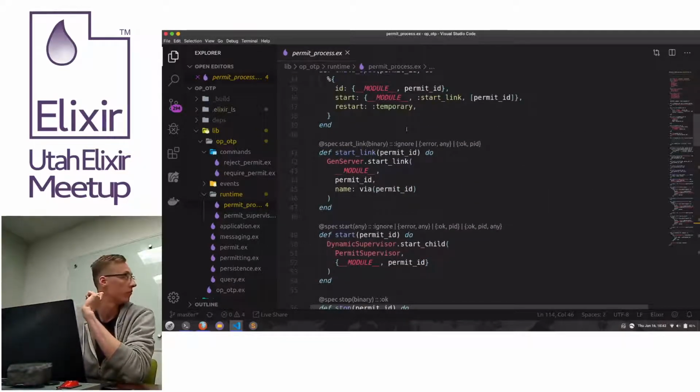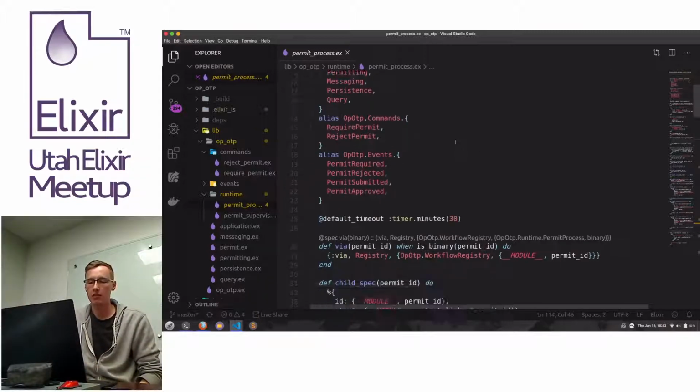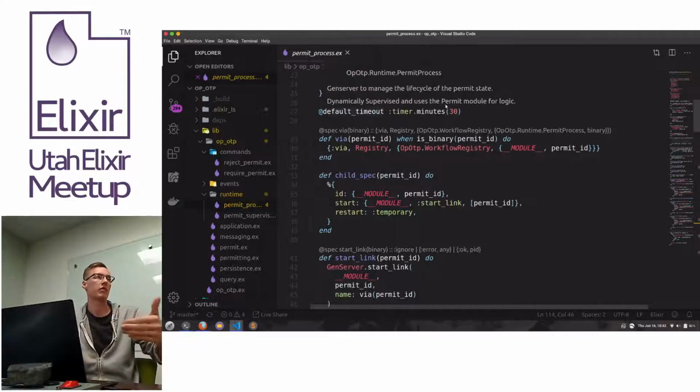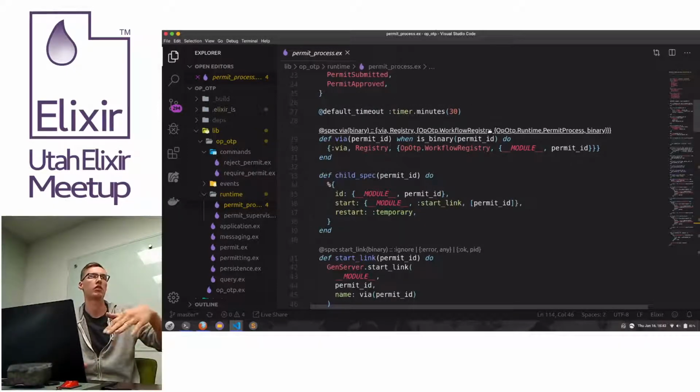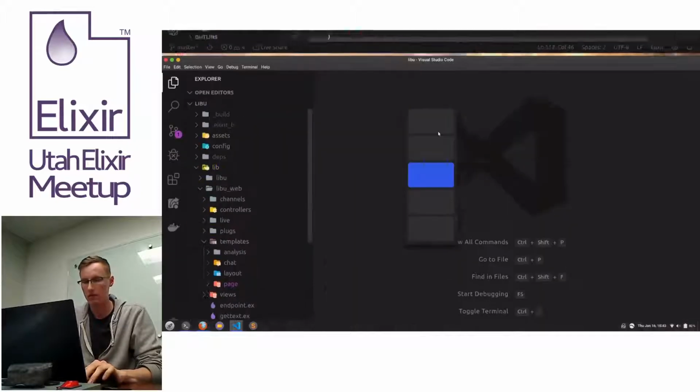Why 30 minutes? It's arbitrary, really. And maybe this actual timeout is something that you'd pass into the initialization, and you can configure it. So maybe it's time to pull up the Observer.